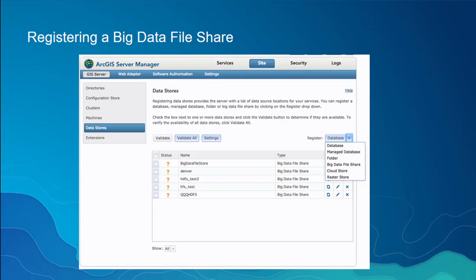To actually register a big data file share, it's a pretty easy process, and Ravi's going to go through it.